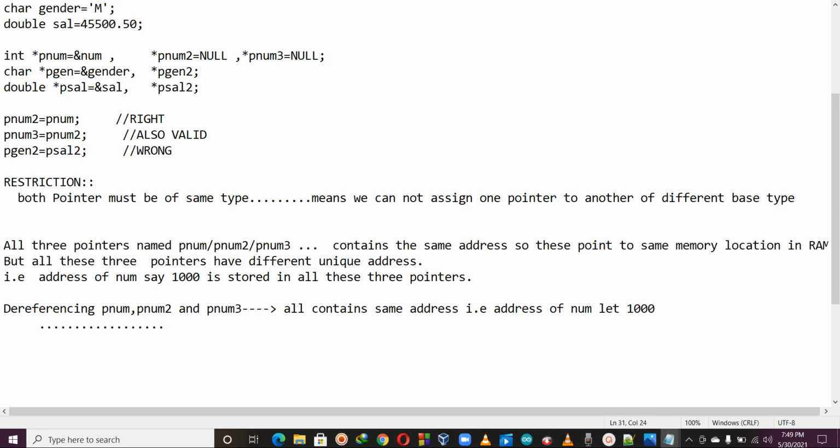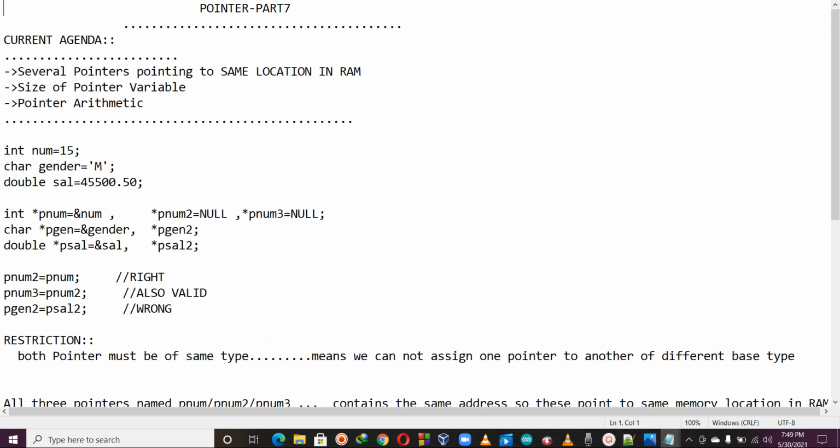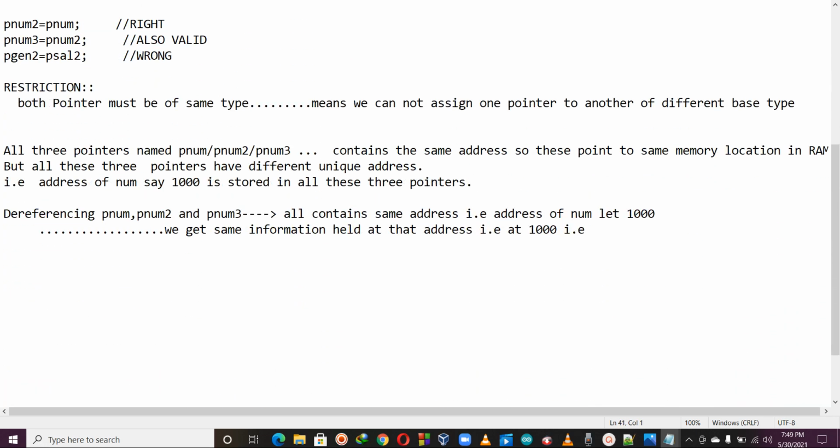So dereferencing all means we get the same information held at that address, that is at 1000. So what is the data? Already, see on the top, it contains 50. So what we will get is 50. In the same way you can elaborate for the remaining things. I don't want to waste time in the remaining portion.